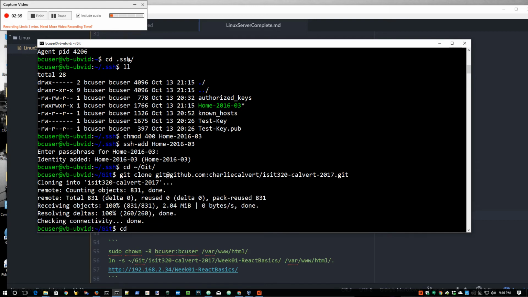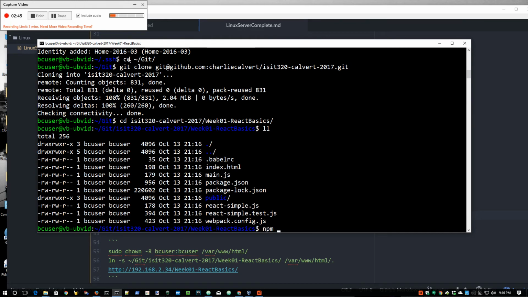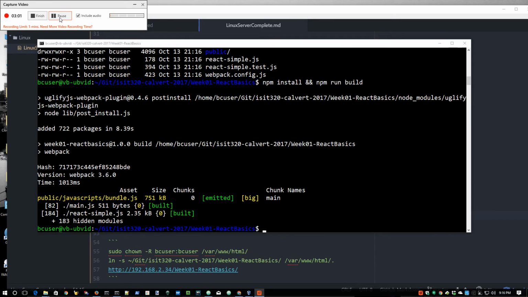Then I can iterate into that repository where we've got a little simple React project, and I can do npm install and then npm run webpack, which are built into my npm files, and I'll put a pause on while we're doing this. Okay, so now I've built this very simple React project.